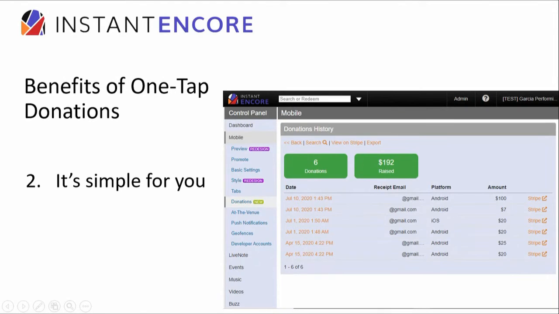It's simple for you. Once your account is set up, there's nothing further you need to do except get the word out. You can easily access your giving transactions in your control panel or your Stripe account. In this example, I blocked out some personal emails, but you'll be able to see the full email addresses.